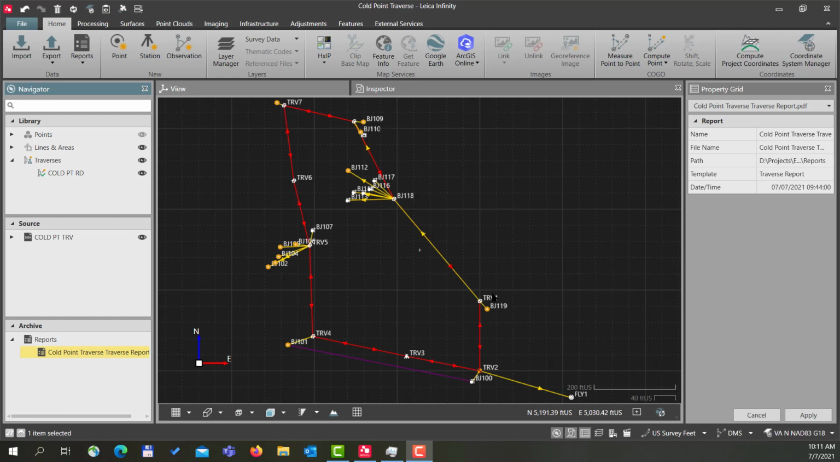Final word about your traverse: if there are no other additional setups from this traverse, you're now done. If you happen to have set an additional point somewhere in the middle of the traverse, you would need to run the update setups.